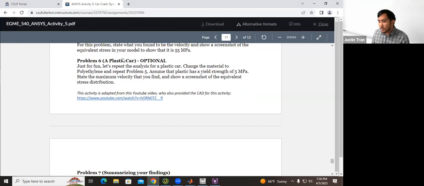Okay. Problem 6, I want you to basically repeat problem 5, but change the material properties of the car to plastic. If you go back to the very beginning of the activity today and go under general materials, you should see some plastics that are available in there. I think the one that I use for this one is polyethylene. And so you can repeat that analysis.